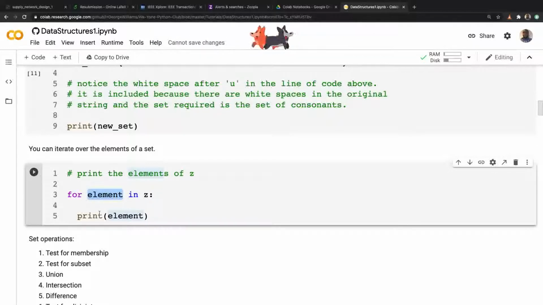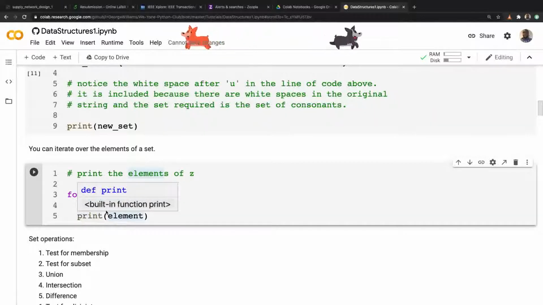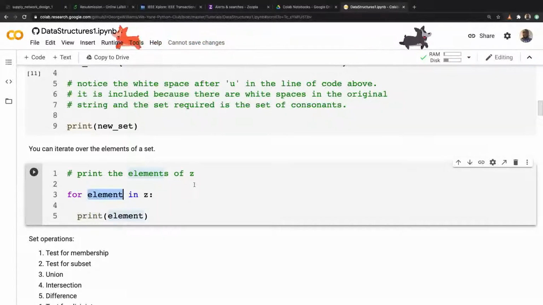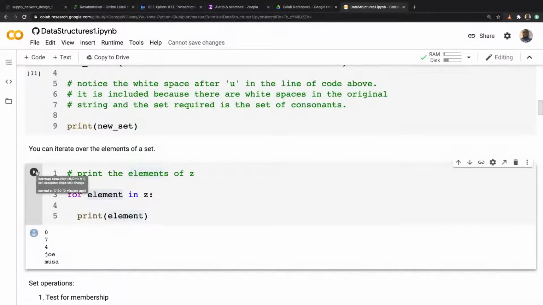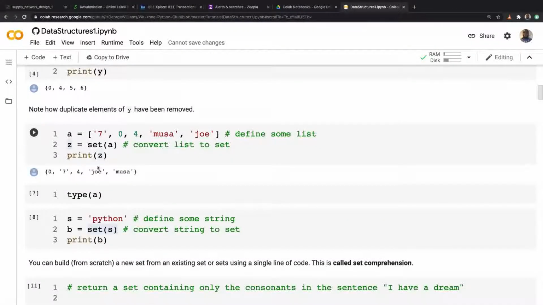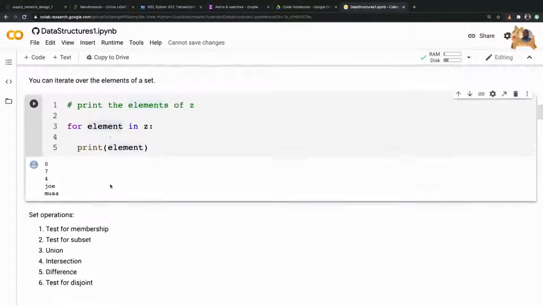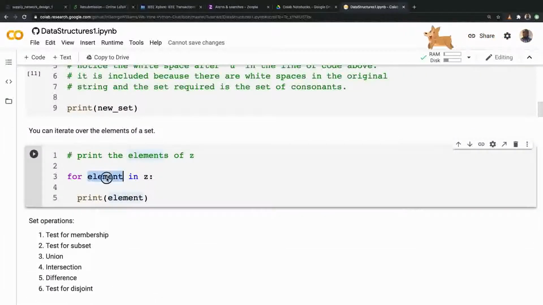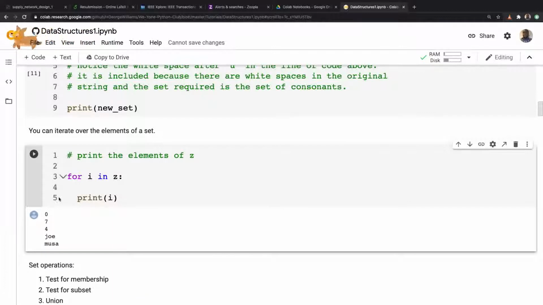What this will do is it will take each element, loop over the set Z and take each element out and do what you want to do with it. If you run this now, you see it's just printing each of the elements of the set Z that we have here already. So that's just a basic thing there. You can change this. Let's say you change this to i, and it's the same. It's just the name of the variable.